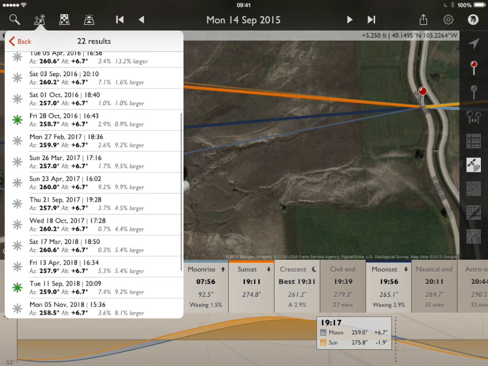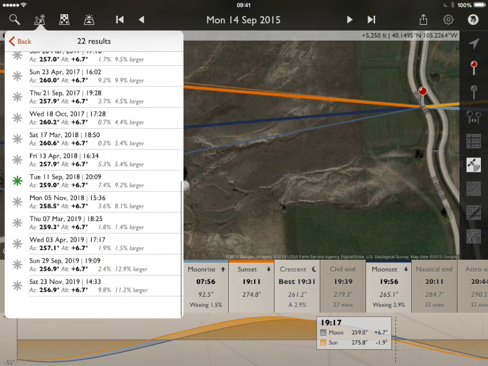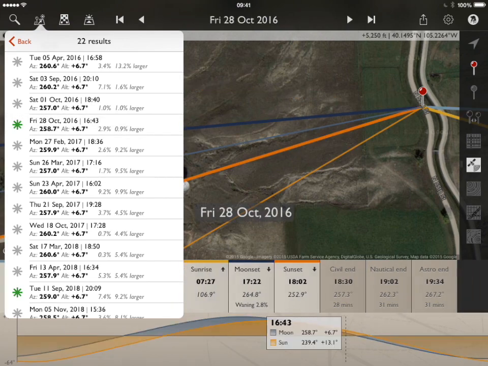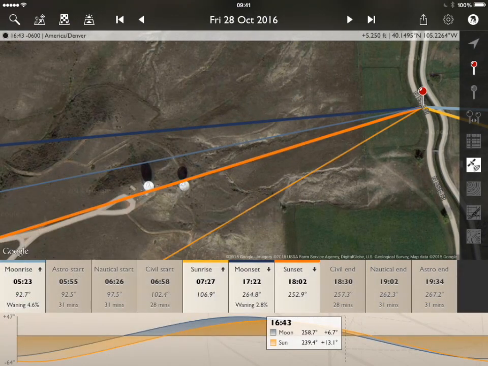What about, let's see if there's one at a different time of year. Lots in September, it seems. Well, let's look at that one. 28th of October 2016. And there we go. Again, the moon is exactly where we want it. But at this point, the sun is still well up in the sky, so it's highly unlikely you're going to be able to see that.